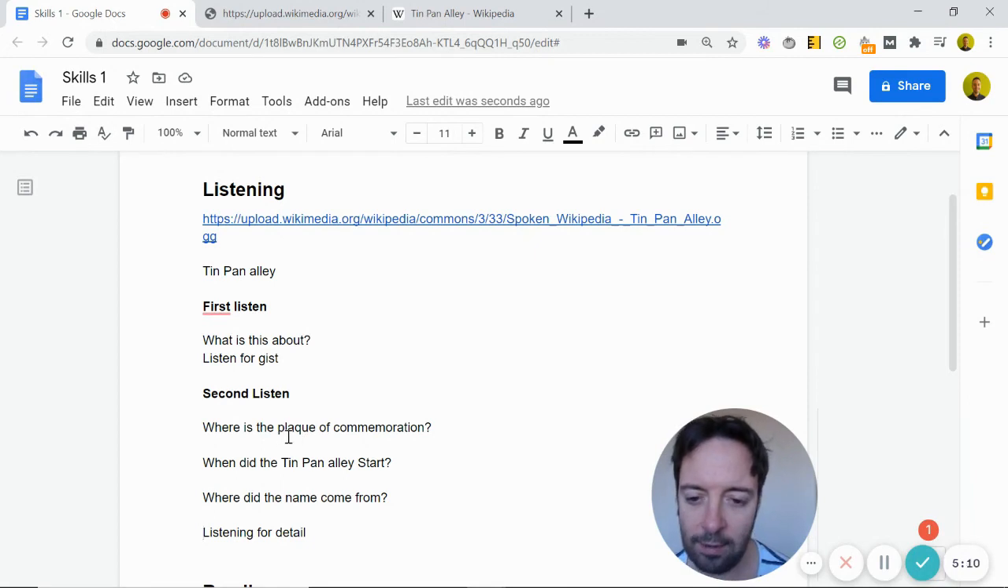Where is the plaque of commemoration? Okay, a plaque is like a little sign, you know, like a little sign to say, oh, this happened in this place, right? In Ireland, where I live, there are lots of statues, right? But sometimes outside somebody's house, there's like a little sign that says, this famous writer lived here. And that is a plaque of commemoration, right? To remember somebody.